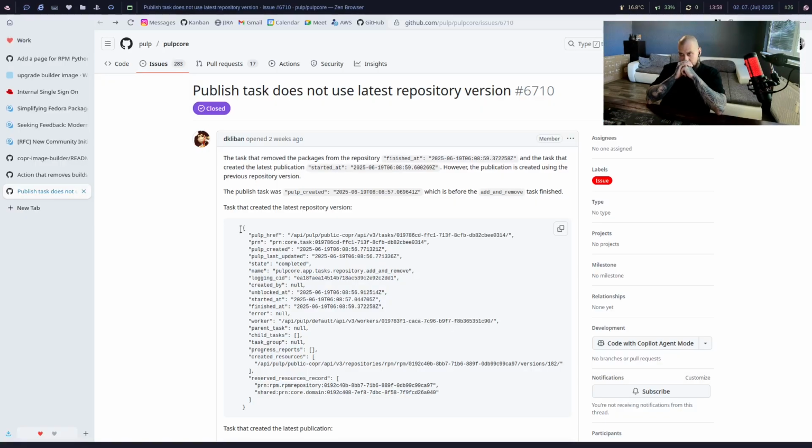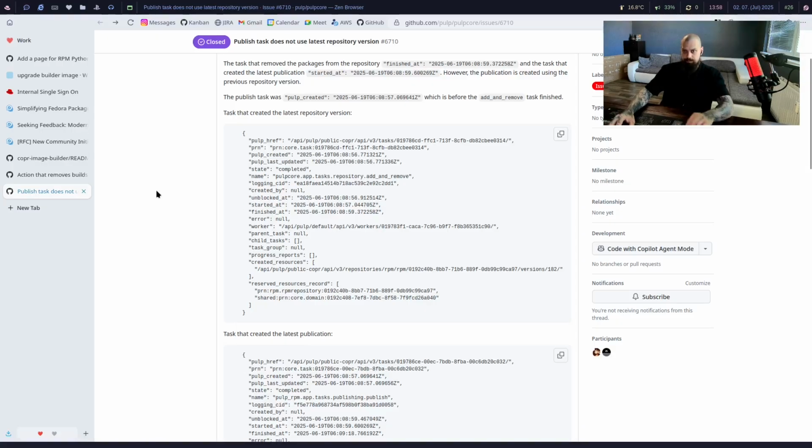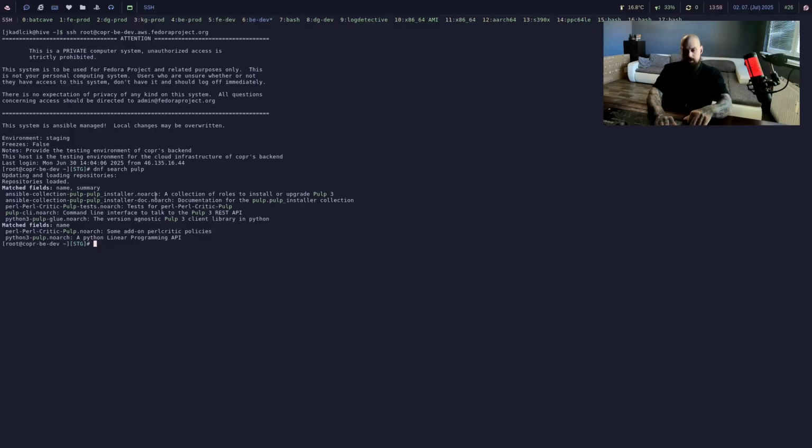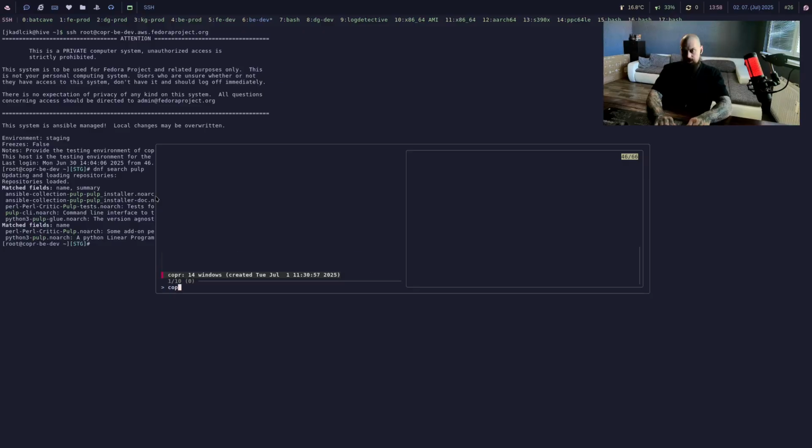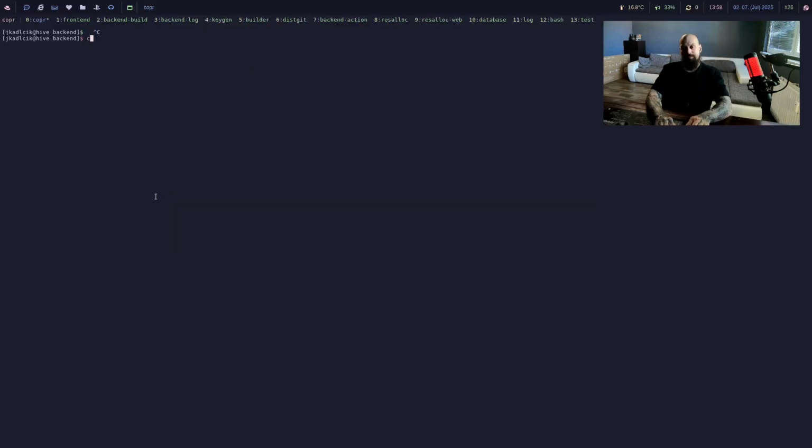So what if we just go to Copr and we do copr config, Copr staging instance, create pulp-test-deleting, root Fedora 42 x86_64, and store the results in Pulp like this. Okay, we created the project.